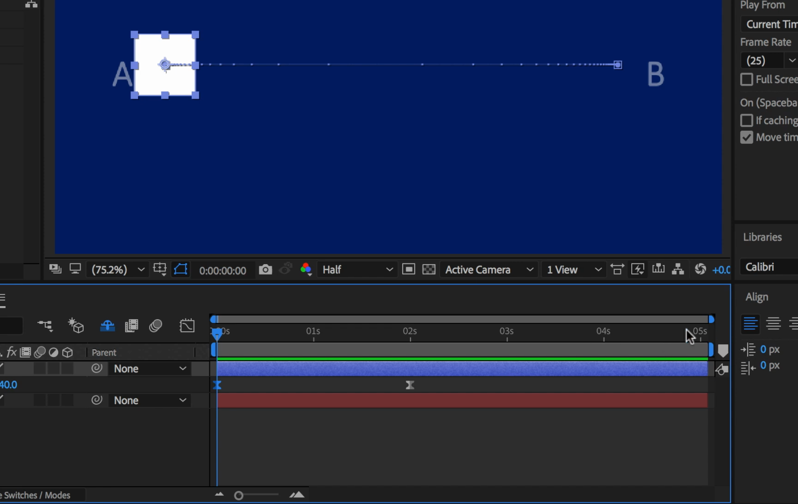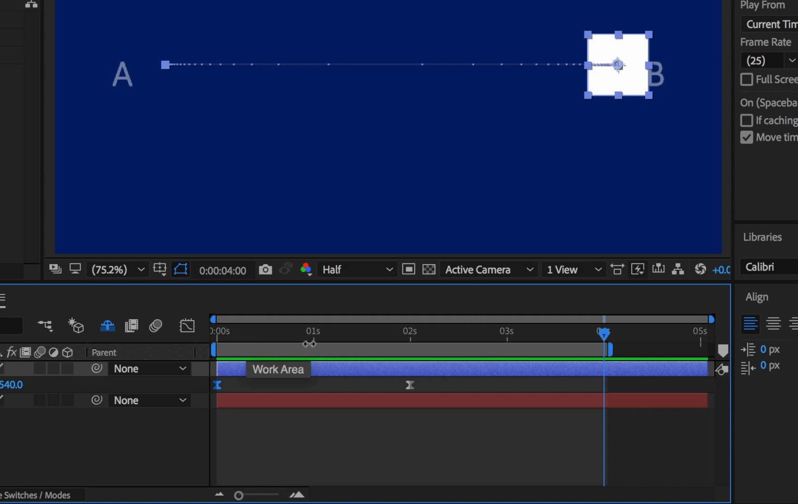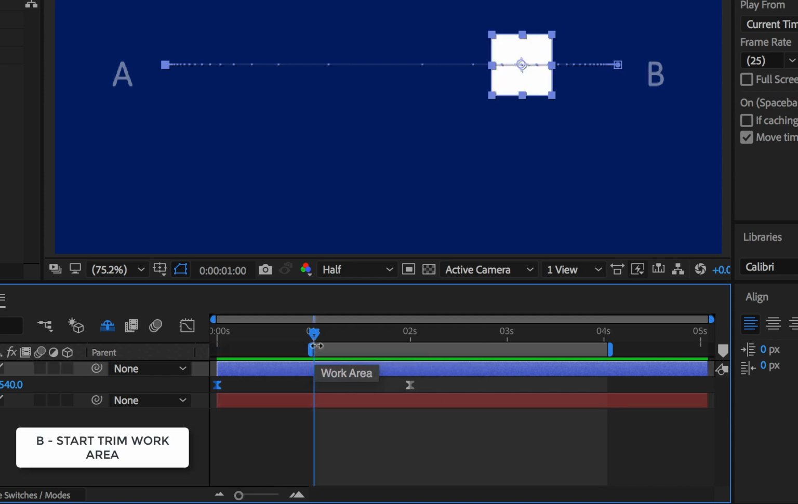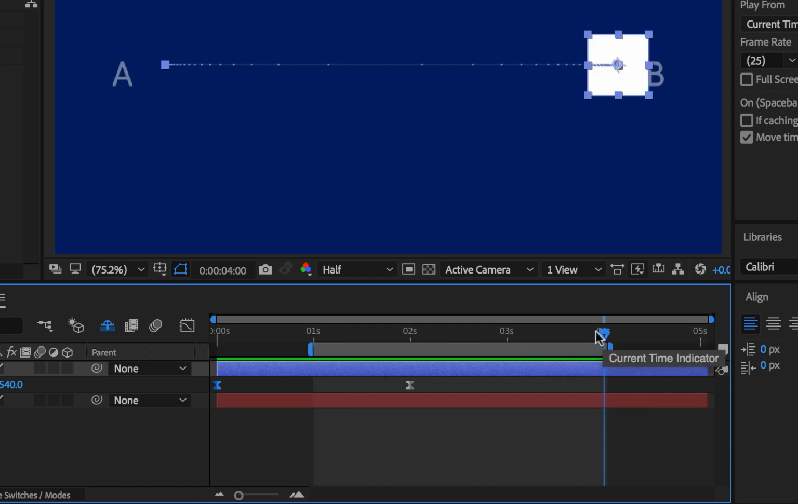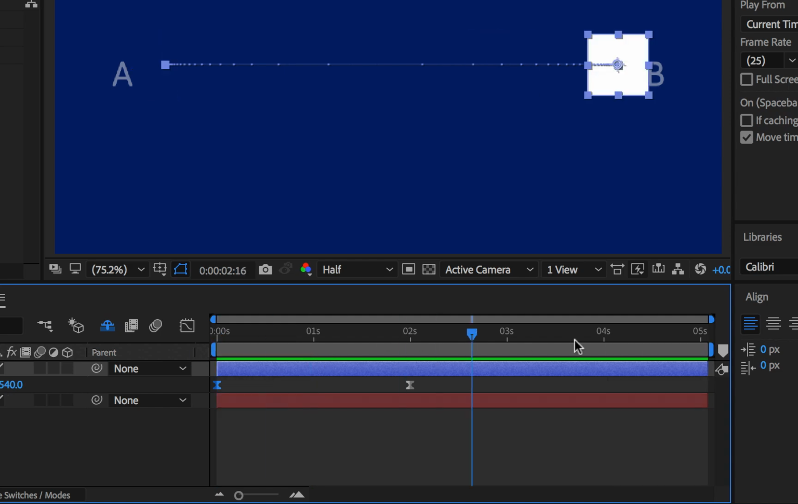Now the shortcut for trimming the end of your work area is N. So if I put my time indicator here and press N, it will snap there. If I want to trim the beginning too, I can do the same thing, but this time you use B. So B is the beginning of the work area, N is for the end of the work area. If I play this now, you will notice that it's not starting from the beginning, it's starting from 1 second. I just want you to note that. Now we are working with the 5 seconds timeline.